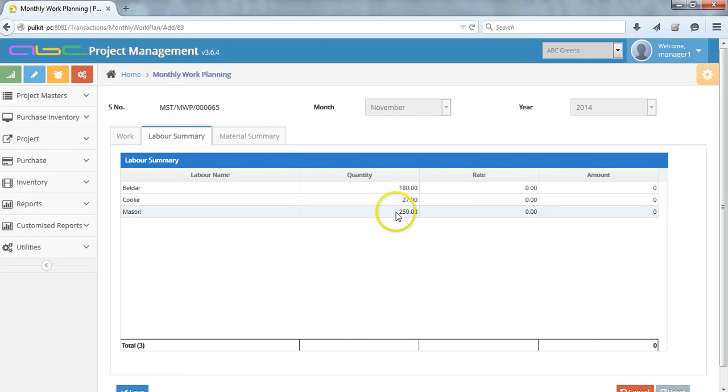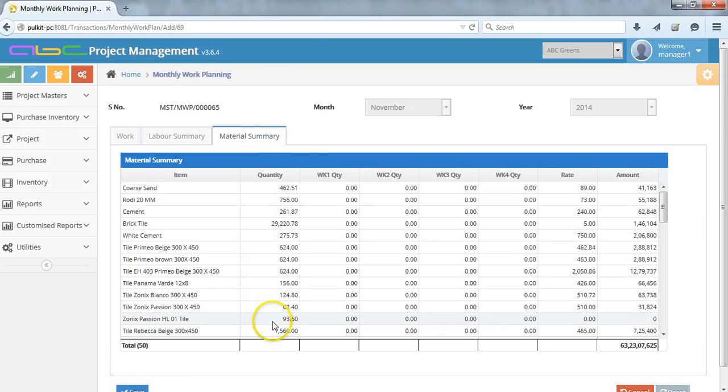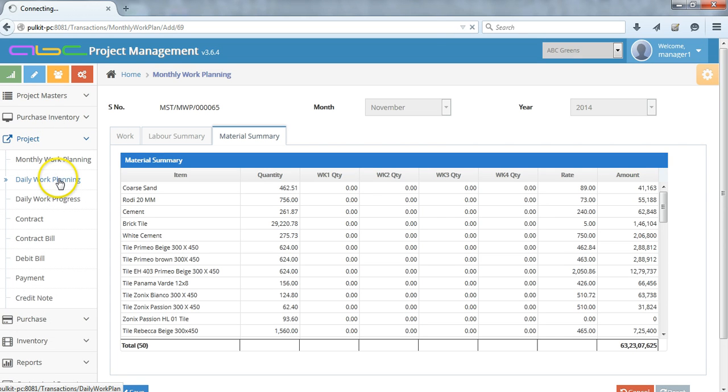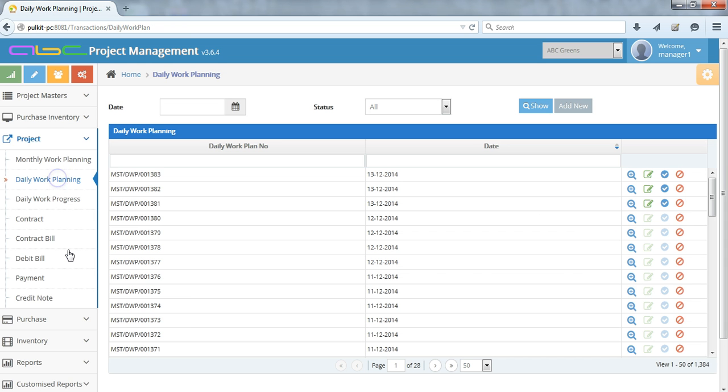We get the complete labor summary for the month and the complete material summary. On the basis of this summary we define what all purchases are required. Next comes the daily work planning. Here we define the planning of the next day, what all work has to be done on the coming day. In daily planning we define the planning of the next day, similar to monthly work planning.